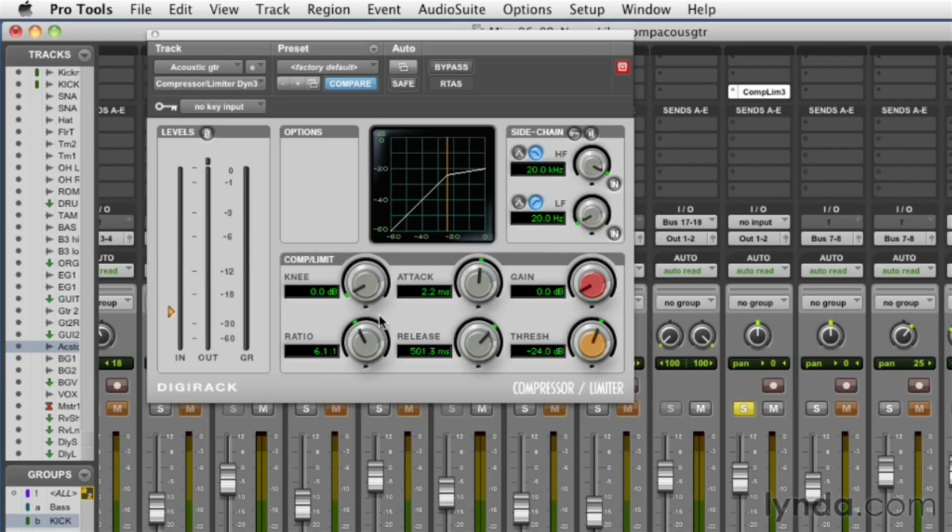So we're actually going to use something that we haven't used up until now, and this is the knee parameter. What this will do is, right at the point where the compressor kicks in, it will soften that a little bit. So instead of going from no compression to compression, it gradually turns on. So it makes it sound a little bit smoother.